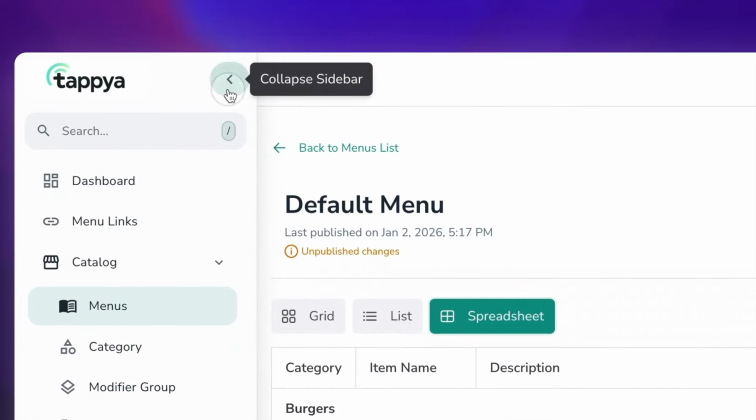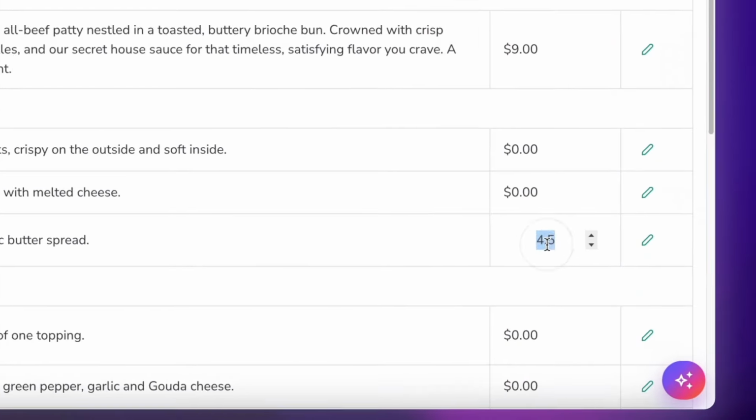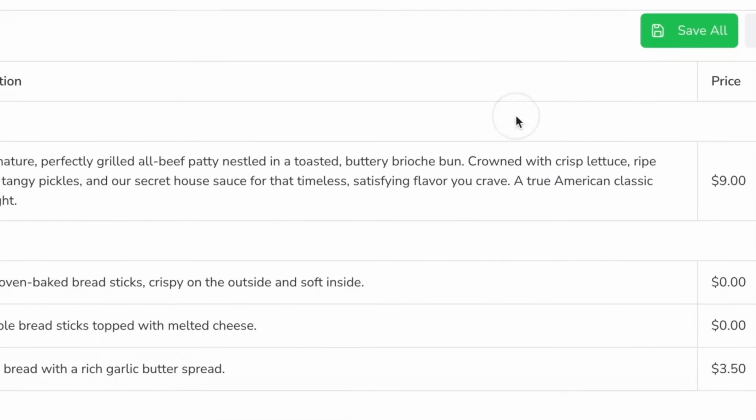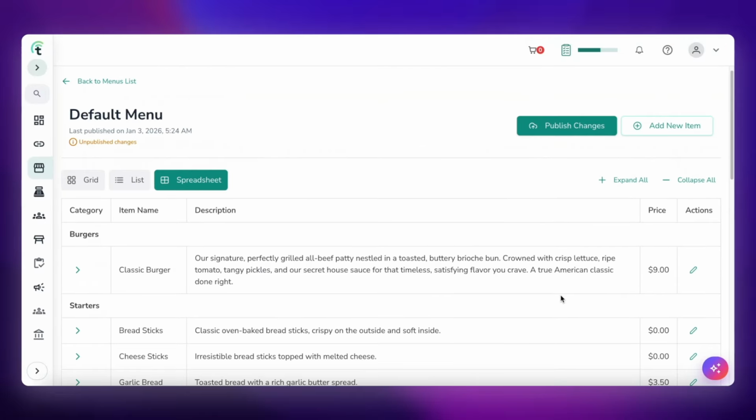For bulk changes, use the spreadsheet view. It's the fastest way to edit prices across your entire menu in seconds. Once you're done, click Save All. Your catalog is organized, structured, and ready for business.